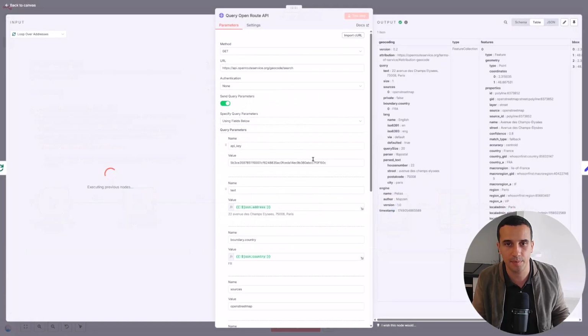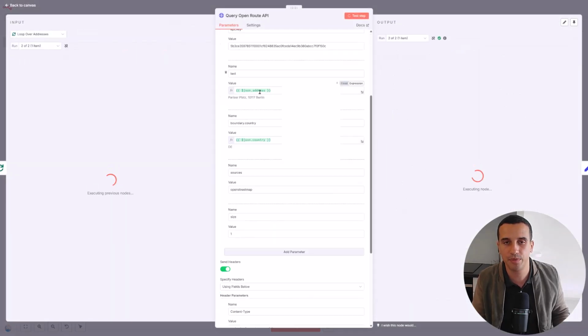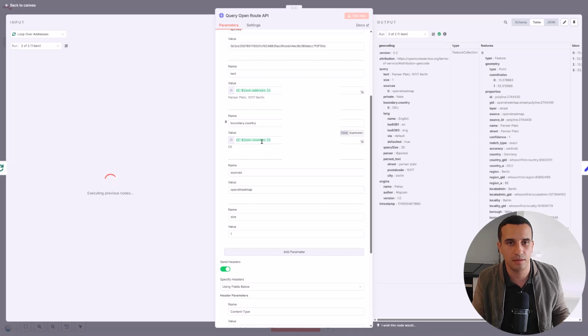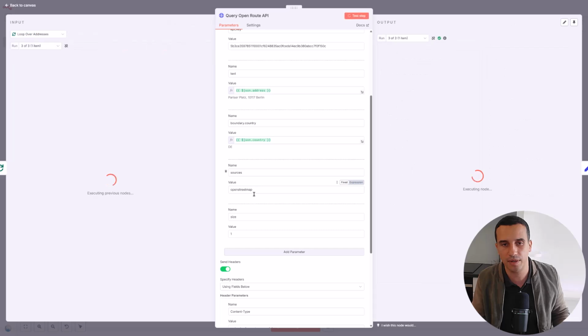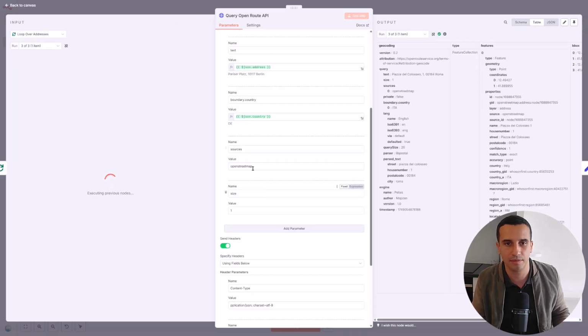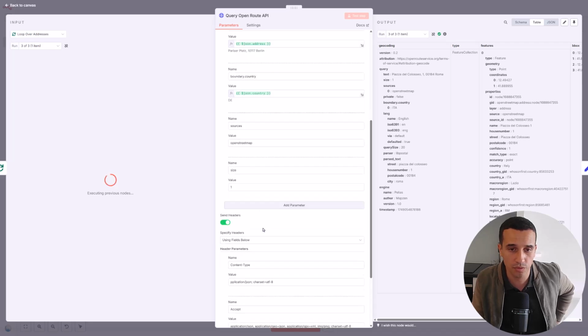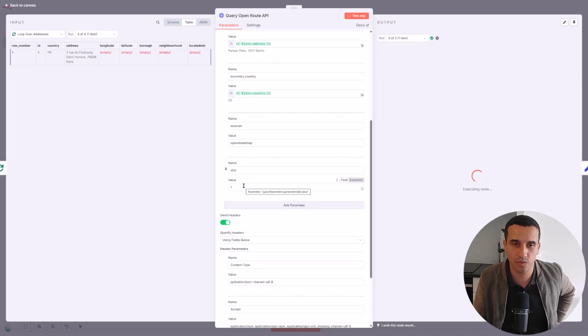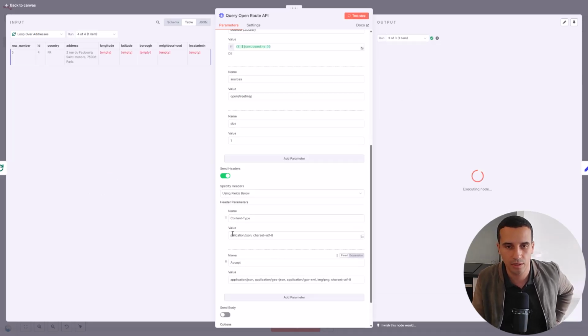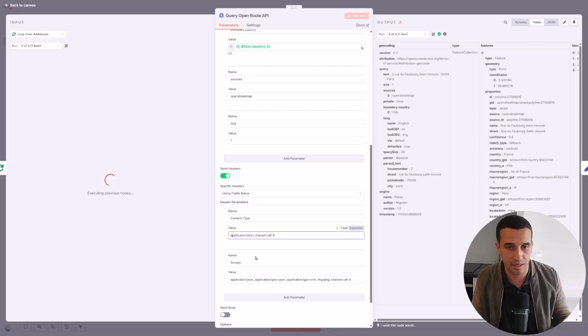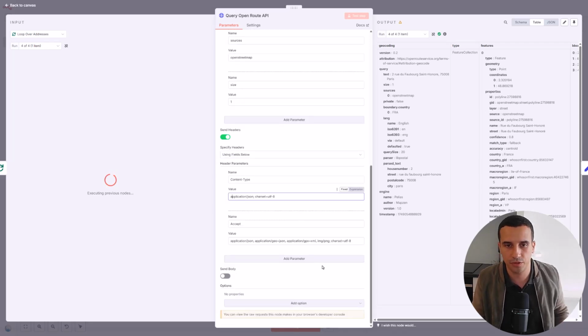Here, we send an API call using this API key. In the text, we put the address. Here, we are putting the country code. And for the rest, it's mainly information about which service you want to use and how many records you want to get. So here, only 1 record. Here, there's a typo. It's A. And for the rest, it's good.